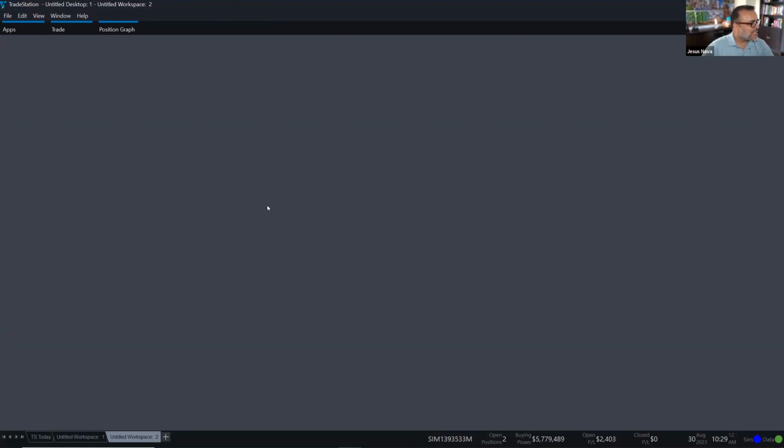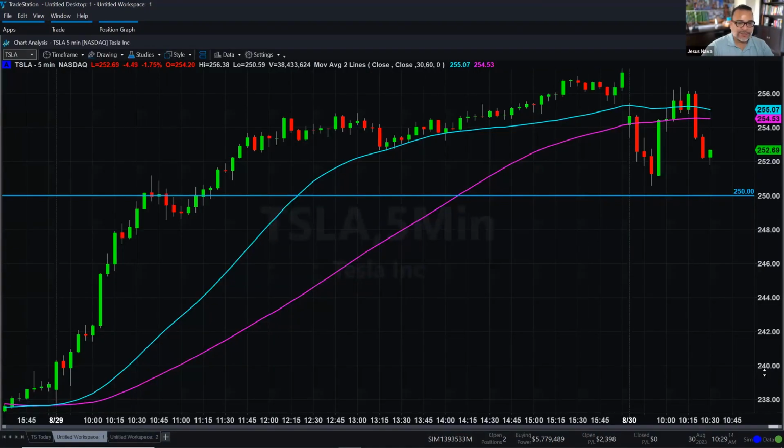Andrea is asking, can you change the axis tick value on this Tesla chart? Yeah, you can see that on my Tesla chart. My scale here on the right-hand side is showing every $2, right? That's what you mean, right? And you want to change it to 0.5. Yes, there's a lot of customization you can do on the scale and how the chart looks.